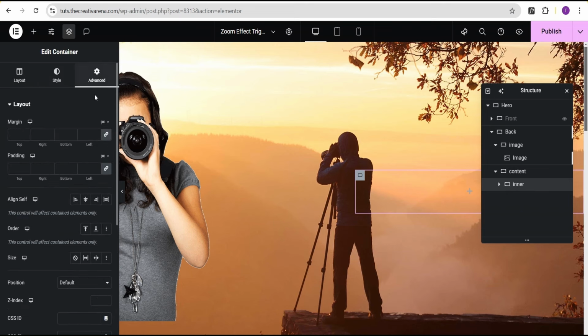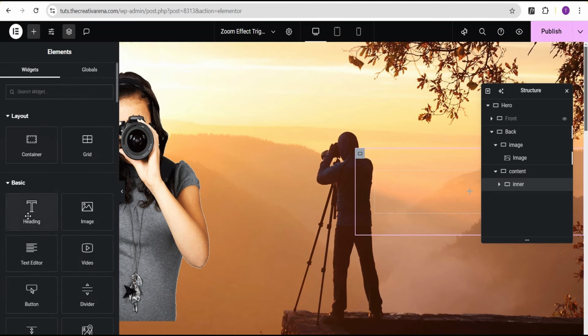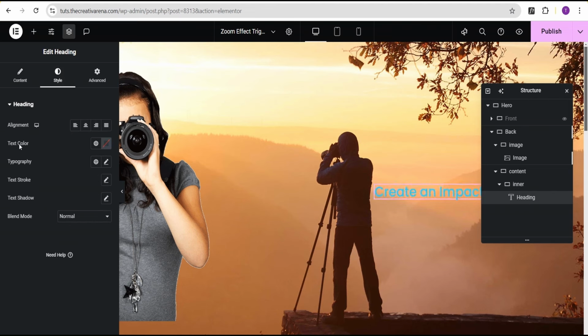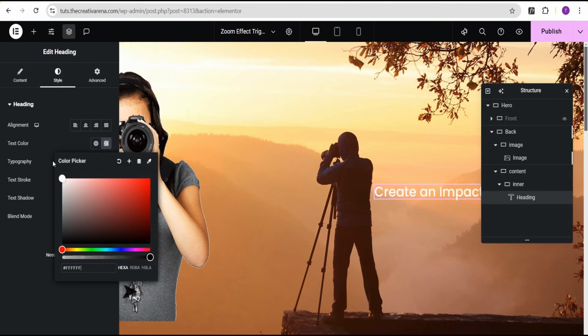Now for this inner container here, I'll go to the advanced settings, set the padding to 50 pixel all round, then come over to our widget area and drag the heading widget and drop it here. Now for the text, I'll change the text to create an impact. Then I'll head over to the style option and tweak it a little bit. For the text color, I'll set it to white.